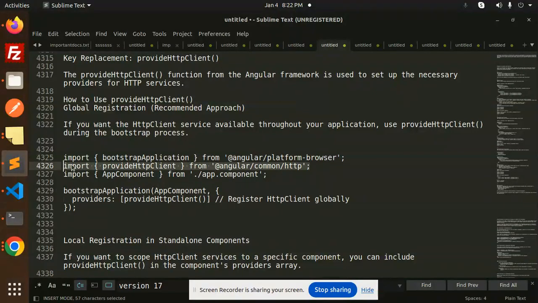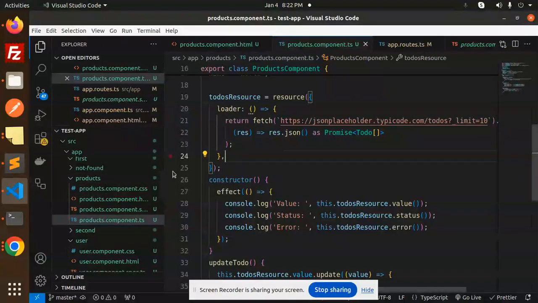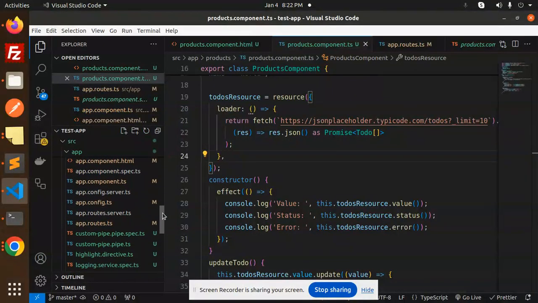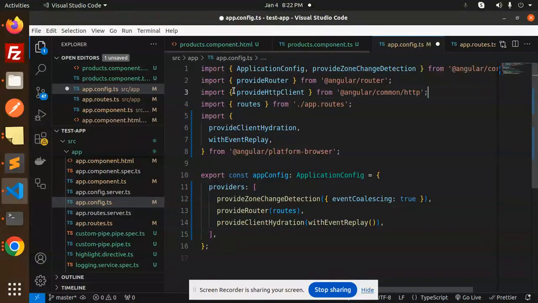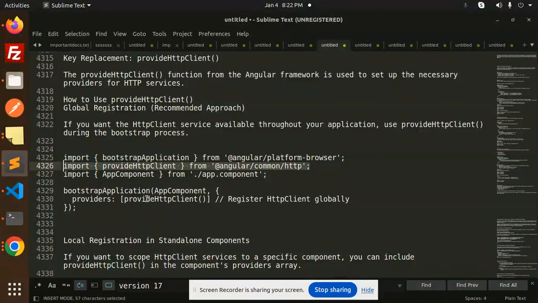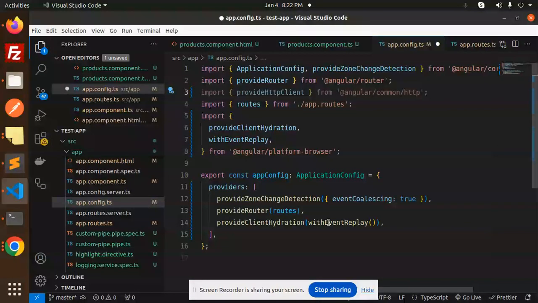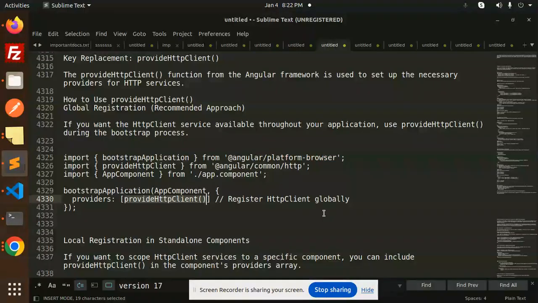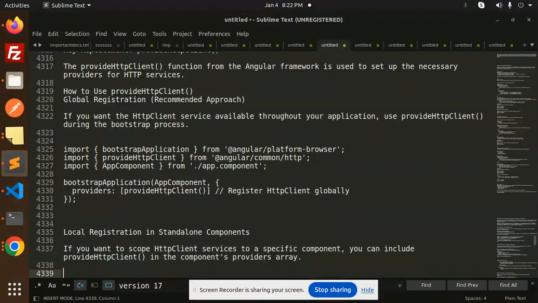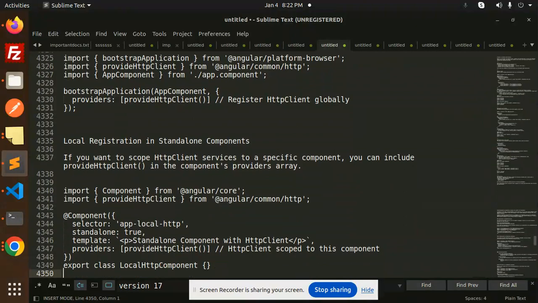Just add this in our bootstrap application, where we go with this app config. Here you can just import it and use it like this, provideHttpClient. Okay, and here I'm going to just add it like this, just put the comma. Globally it will work.